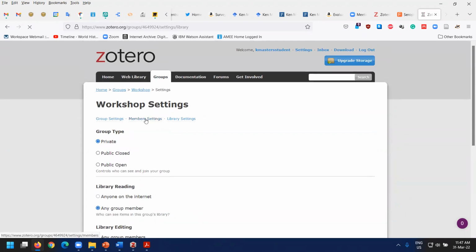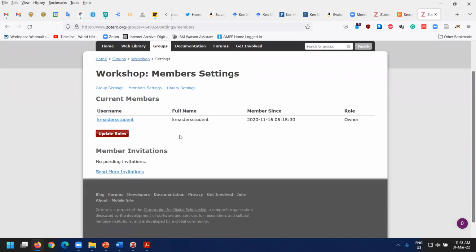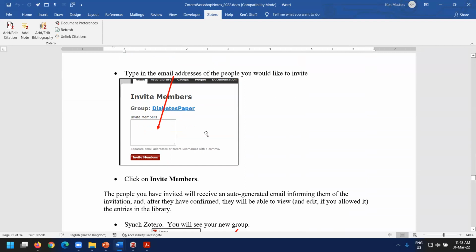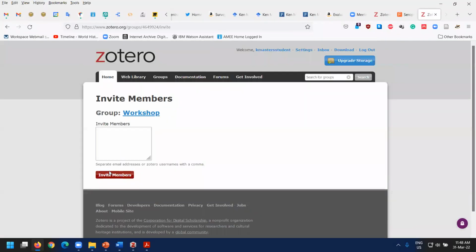And then you now need to invite the other members. So you click on member settings and you'll see it shows my one account, and I am a member. Now I want to invite somebody else. I'm going to send an invitation and I need to know their email address. So I click on send invitations, and I'm actually going to send it to my other account, because then I can show you what happens with the other account, all right?